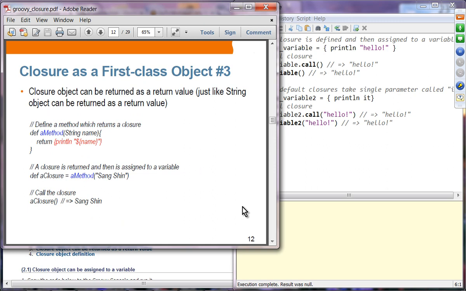All right, the last closure as a first class object example is that a closure object can be returned as a return value, just like a string object can be returned as a return value. So let's define a method called the A method, and it's receiving a string object as an argument, and then it returns a closure object. Okay, so this is the closure, right? And you are returning a closure object as a return value.